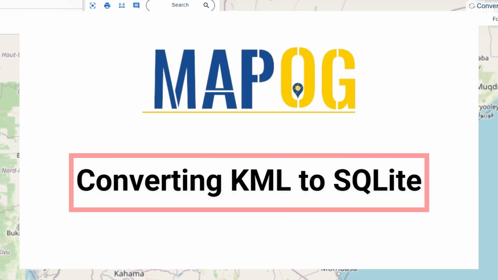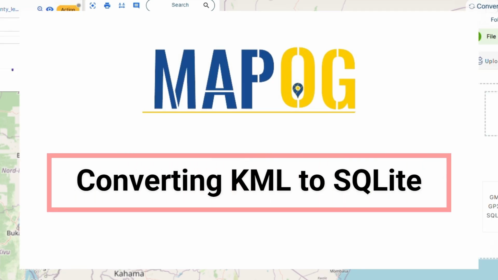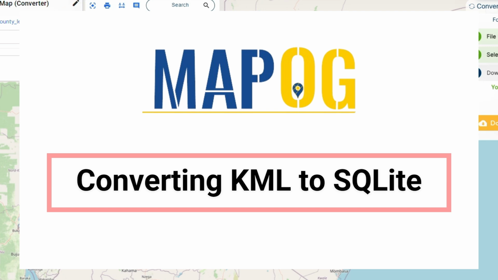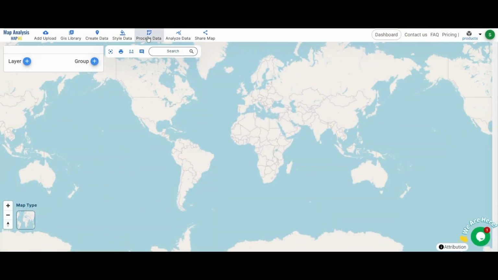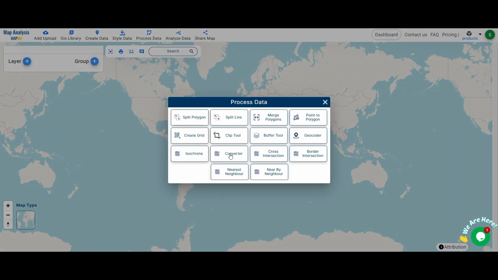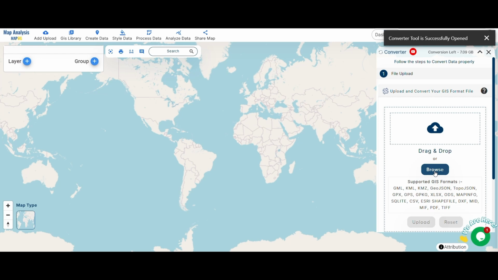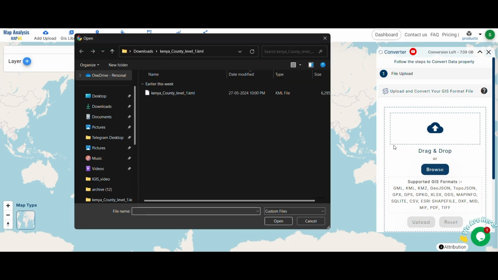Welcome all. In this guide, we'll walk you through the process of efficiently converting your KML files to SQLite using the powerful converter tool in MAPOG. Click on the Process Data menu and choose the Converter Tool option. Upload your KML file. This is your starting point where you provide the data that needs conversion.